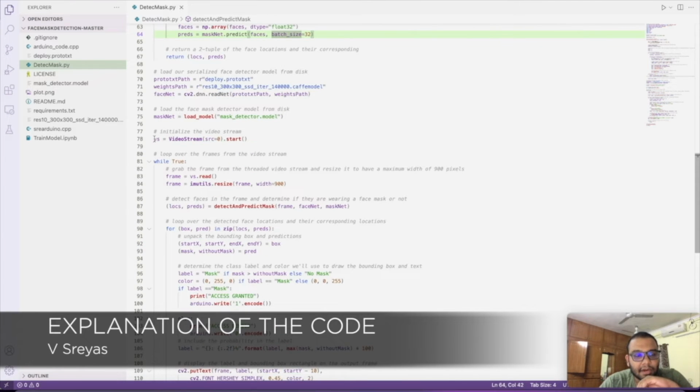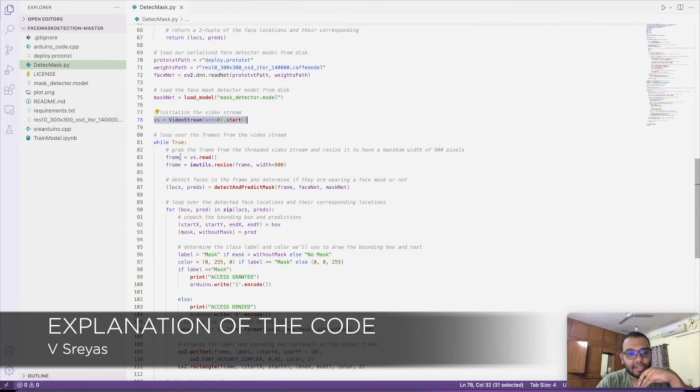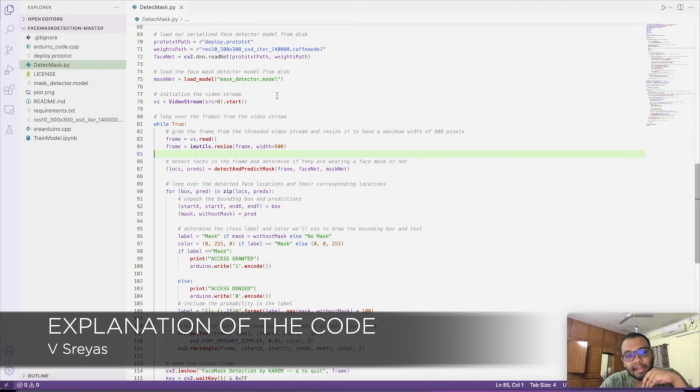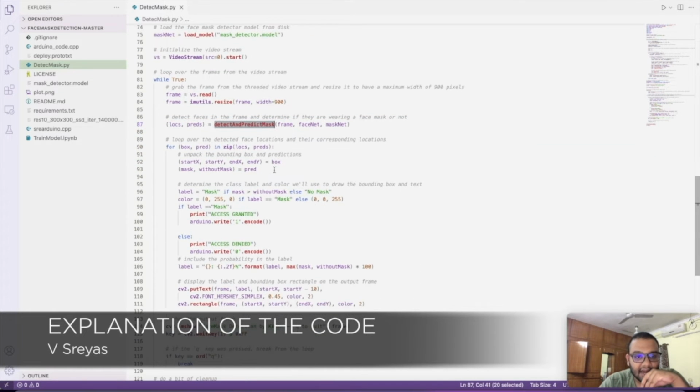And here in this part of the code is the obtaining of the video stream. So here we start the video stream, a frame is obtained, and then it is fed into the detect and predict mask function. And then if the label has a mask, if the output mask is returned, then it is printed access granted, and the Arduino code gives out a value 1.